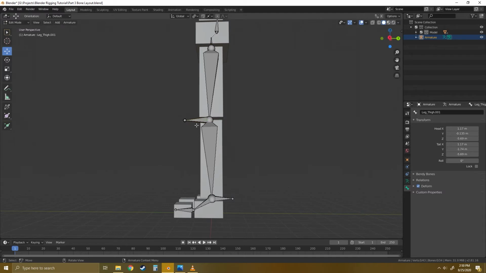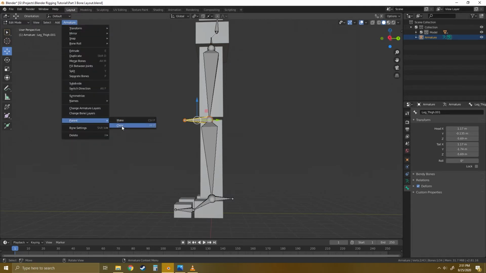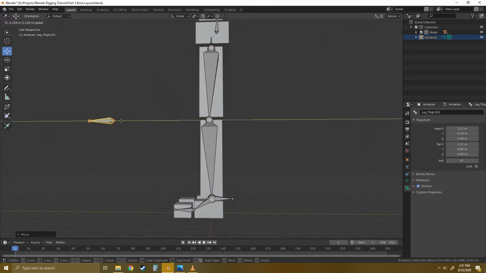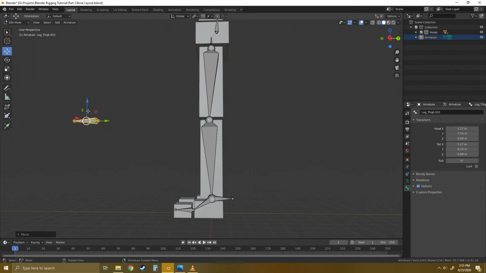Now we want to detach these bones from the leg. We don't want them to be sticking to the leg like that. So for the knee, we want to unparent this, which you can do right through the armature options right here, through parent and then clear, which is also Alt-P. And we want to clear parent. So now when I move this out, nothing's attached to it. It's just going to stay there right on its own. And this one you do want to move out a little ways, just have it sticking out in front of the leg like that.